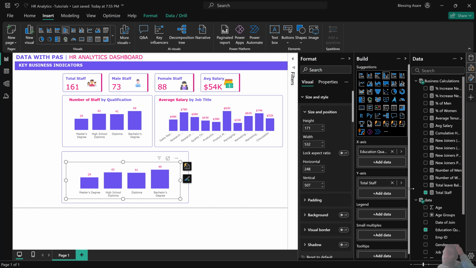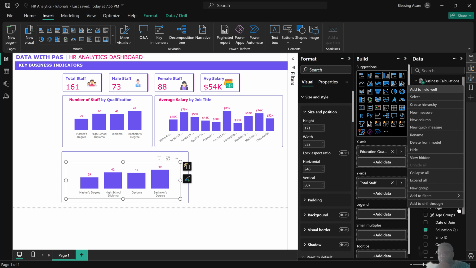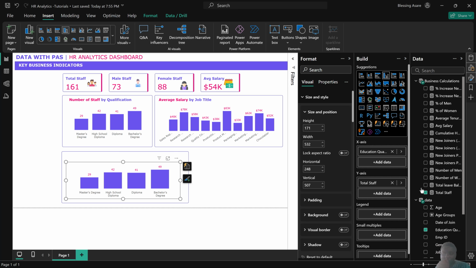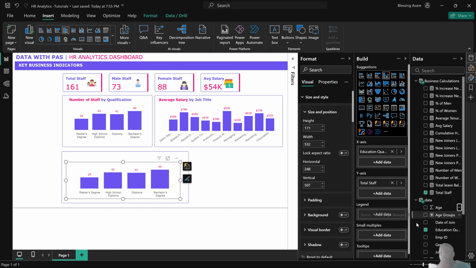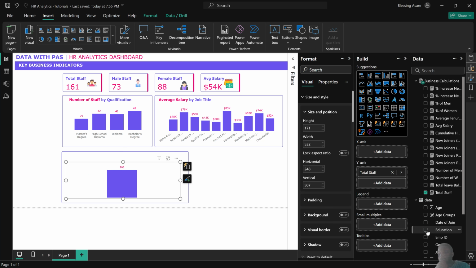So now let me go back and show you how I created the age bin. When you come to the data, you see the age column. You click on new group, and you do age bins. And then the bin size, you define it by what you want your bin size to be. That is the year interval, and I chose 5. Once you do that and you click OK, you will see your age groups here. So now I'm going to deselect the education and then I'll select the age group.